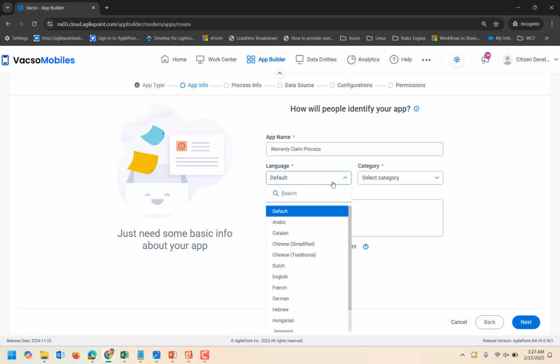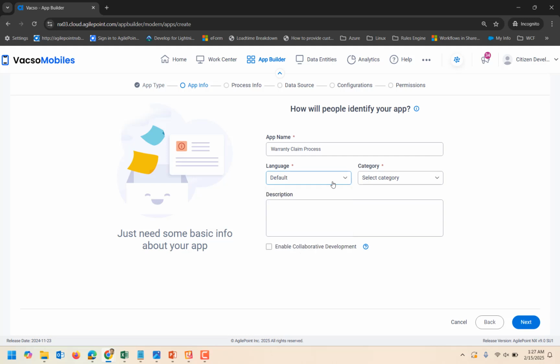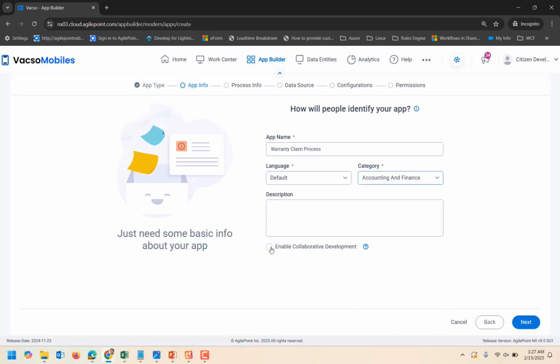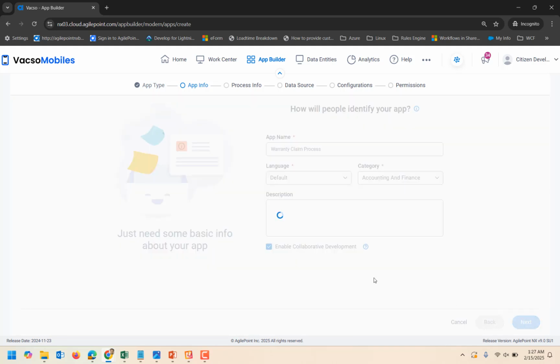As far as language is concerned, AgilePoint is localized in 15 plus different languages. Now keep in mind, this is the design time language. My runtime language can be in any language of my choice. So depending on what I select, the folder names and everything would be shown in that language. I'm going to say I want to stick with default, which is English in my case. I'm going to give it a category, enable collaborative development so that multiple users can work on the same application.